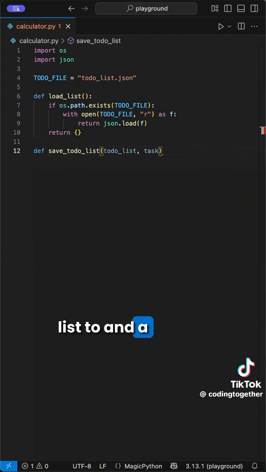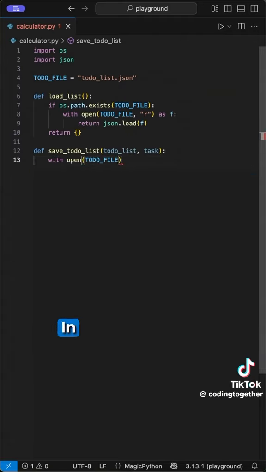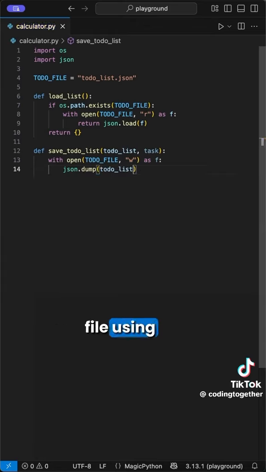To save the list after changes, we create a save to-do list function where we pass a to-do list to and a task we delete later in the video. Haha. In here with open again, but now in write mode to add the new to-do list to the JSON file using the dump function.